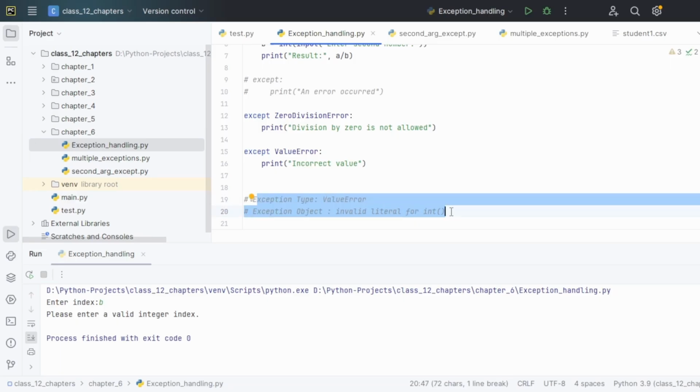Then Python searches for the except block which matches this exception type. Python compares the exception type with each block from top to bottom. Whenever that exception type matches, that particular exception block will be executed and the rest of the except blocks will be skipped. So I hope it is clear how exactly Python is able to identify which exception block to run.